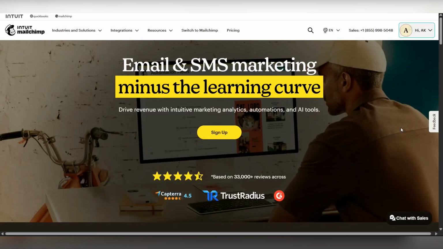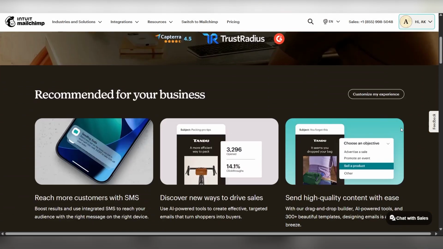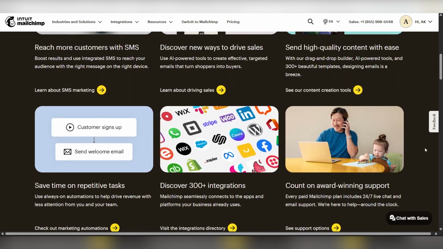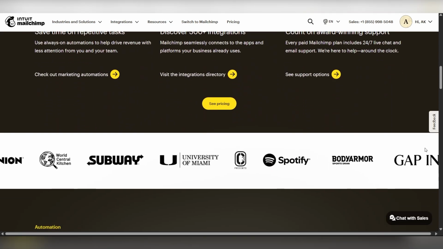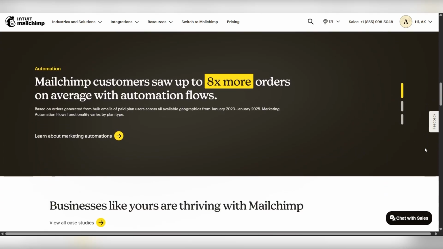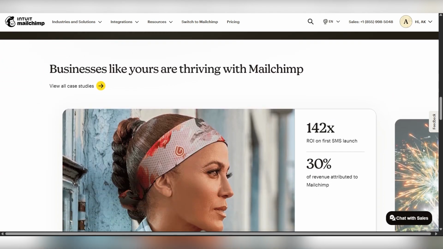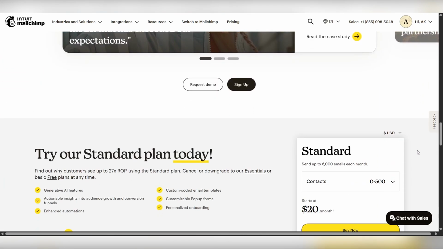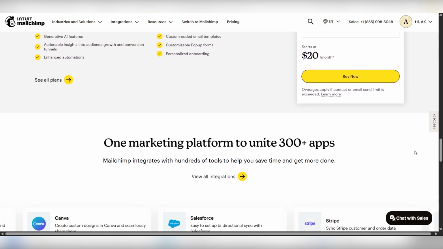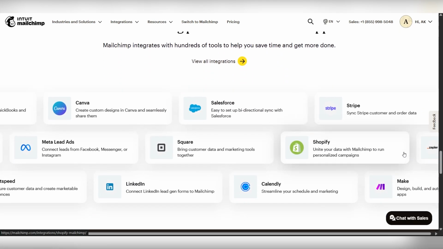Mailchimp is one of the world's most popular email marketing platforms, designed to help businesses, creators, and organizations connect with their audience through email. Whether you're promoting products, sharing newsletters, or building customer relationships, Mailchimp provides the tools to do it all from one place.